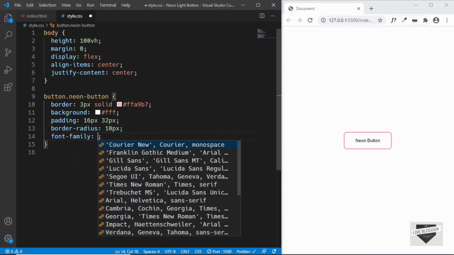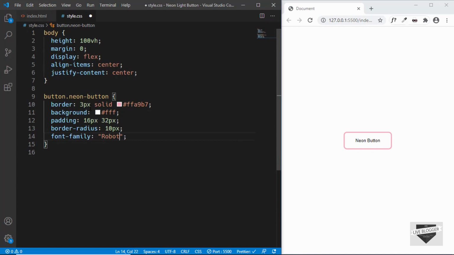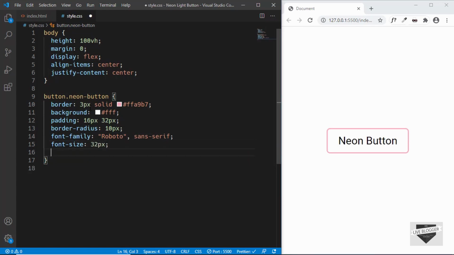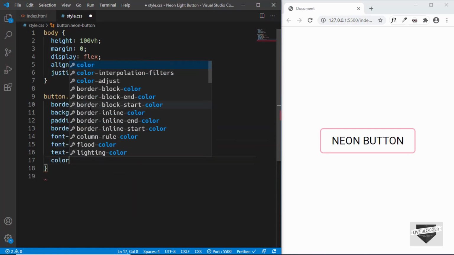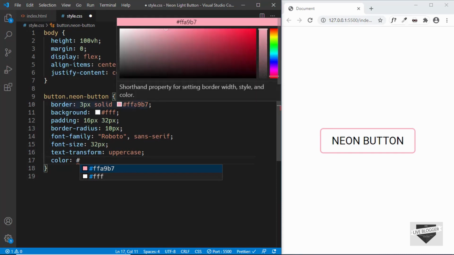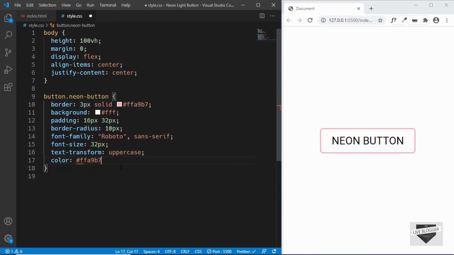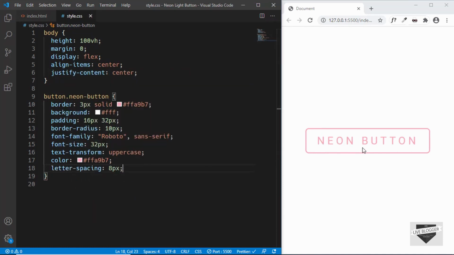Now let's set the font family to Roboto, and we'll set the font size to 32 pixels, and we'll also set text transform to uppercase, and set the color of the text to the same color that we had given for the border, and we'll also set a letter spacing to 8 pixels so that we have a little bit of spacing between the characters. We'll also set the font weight to bold.